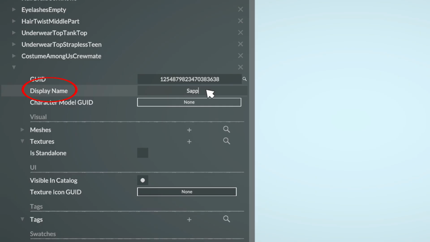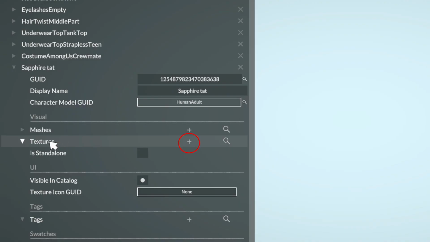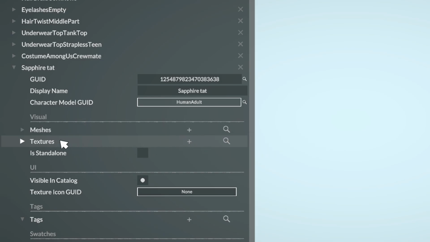Under display name, you can type in a title for your tattoo. Under character model GUID, select human adult. You could select human toddler or rabbit, I guess, and put tattoos on them. I haven't tried that yet. Down here, click the plus button next to textures. This will create yet another subfolder named None.